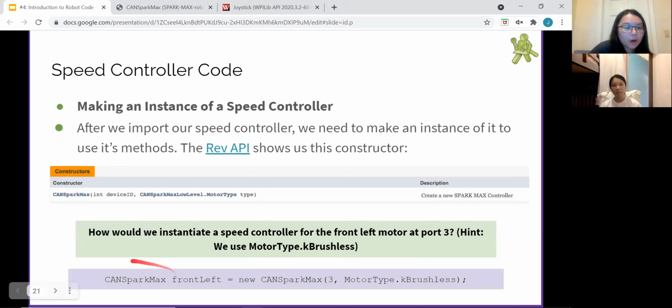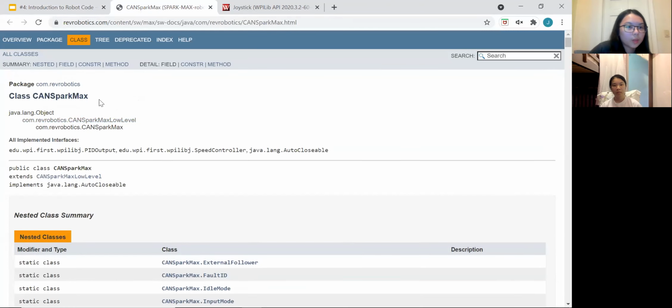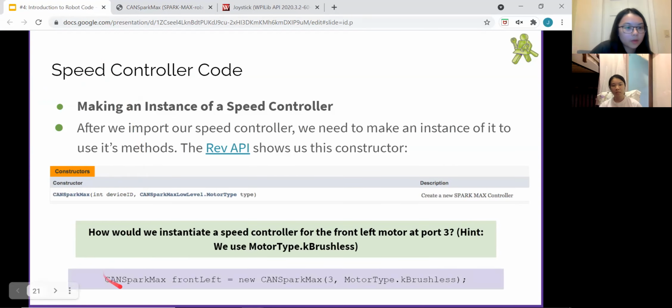So we have our class name here, CANSparkMax, which is the same thing here. And you can also see it all the way up here. It says class CANSparkMax. Right, so we have the class name, and then we have the object name. So since we're coding for the front left, the speed controller that controls the front left motor, that's what we're going to call it, front left, right?